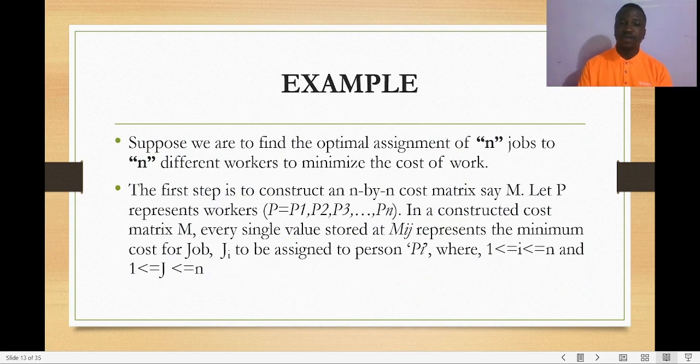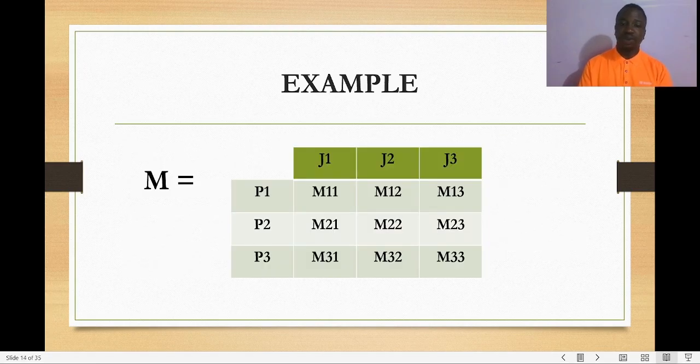Now suppose we have this problem. We have n number of jobs with n number of different workers. To minimize the cost of work, we have a matrix M. In our example, we are going to use mainly just 3 persons and therefore 3 jobs, and we have Ji for the jobs running from job 1, or J1, to Jn. So the i's and j's that we'll be using here will be in the range from 1 to n, where n is 3 because we have 3 jobs and 3 persons. All right, this is how our matrix is going to look.